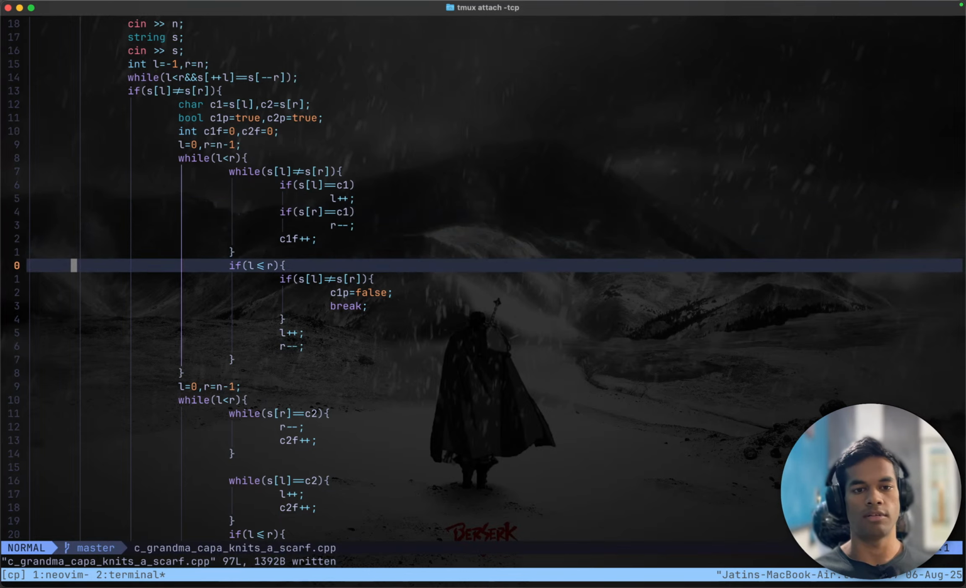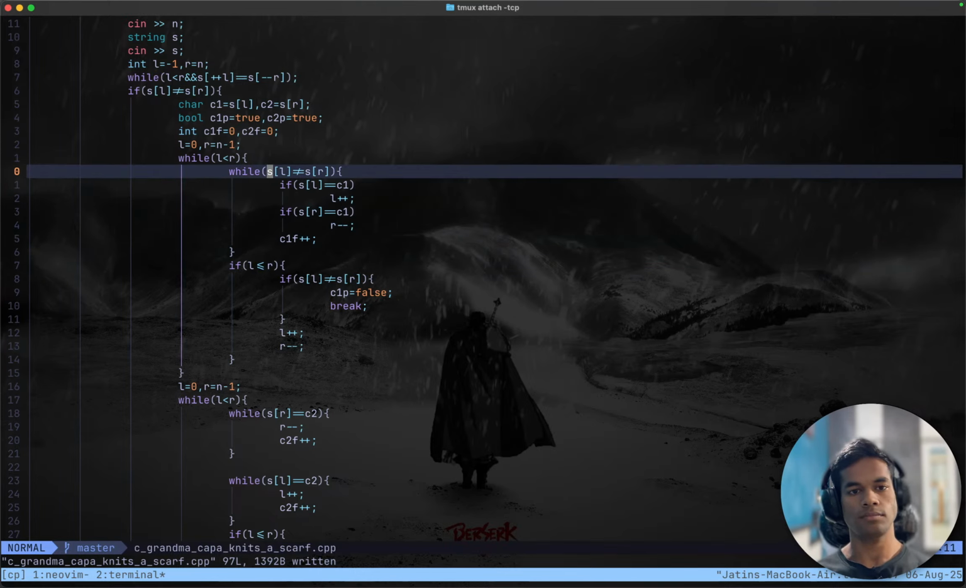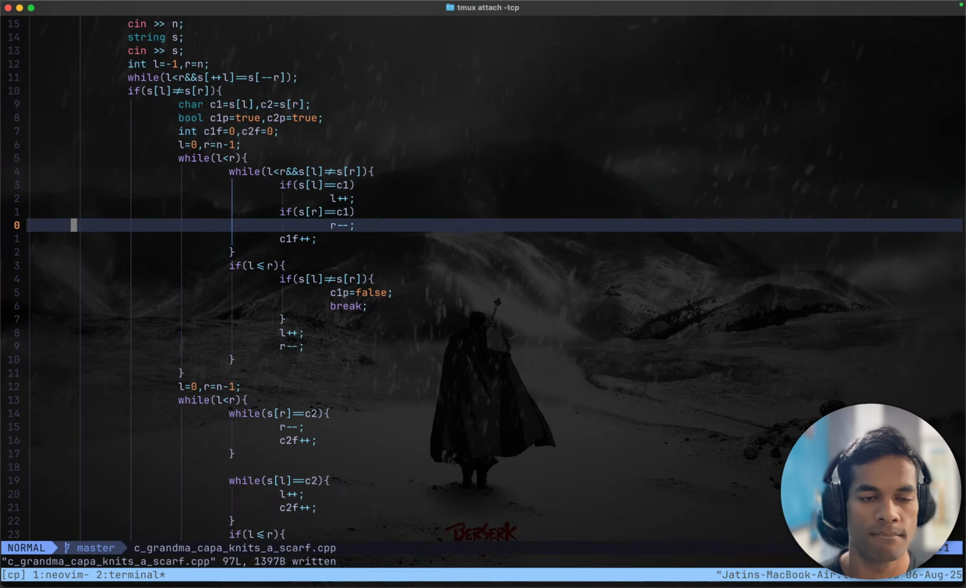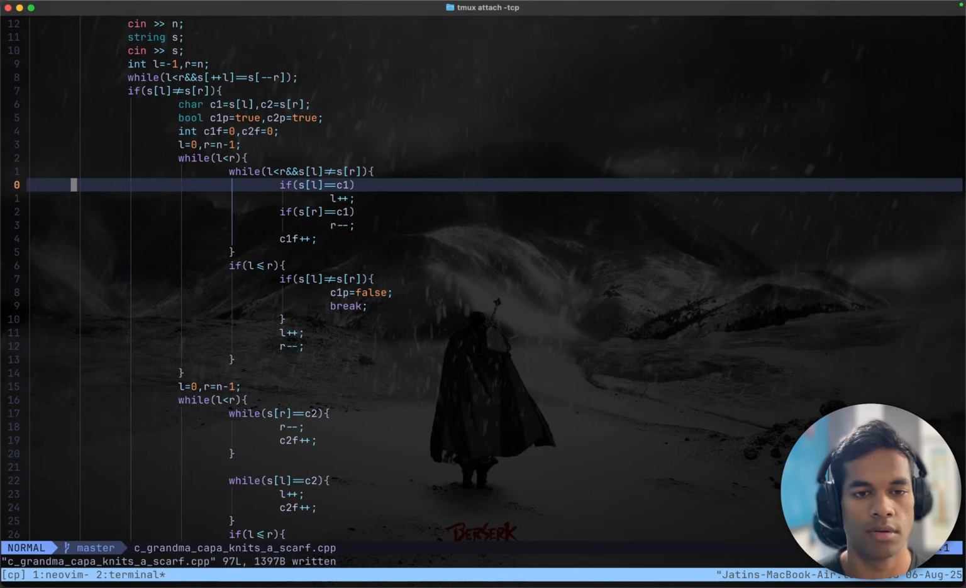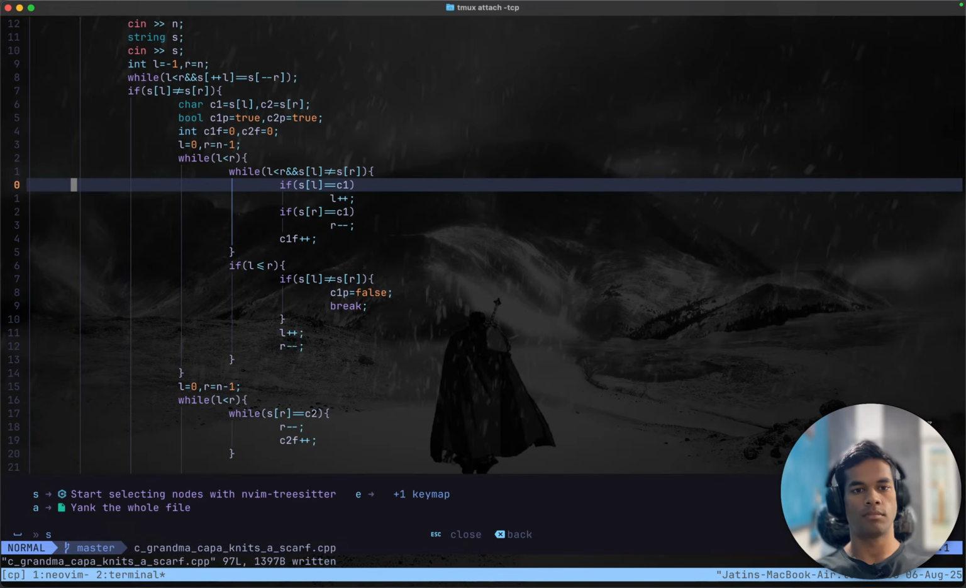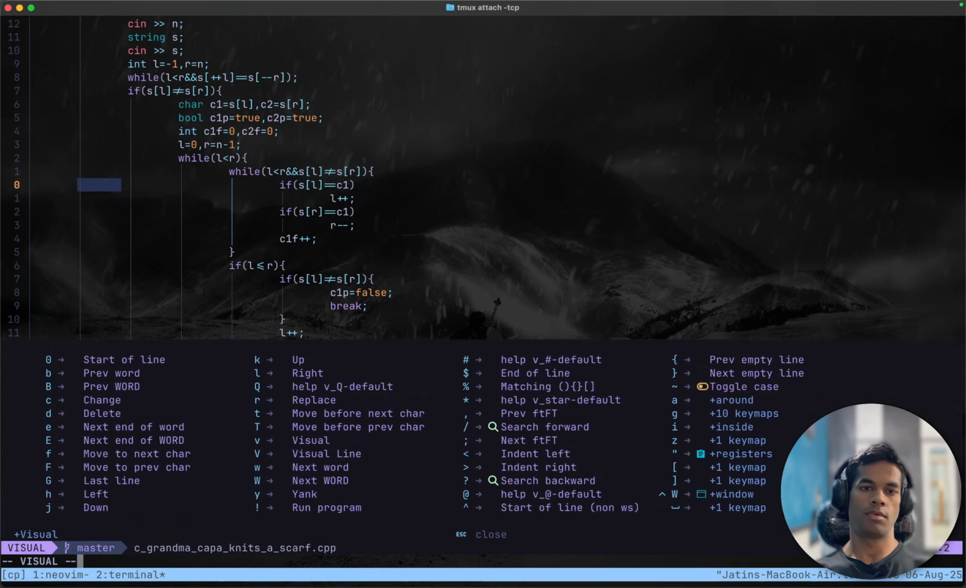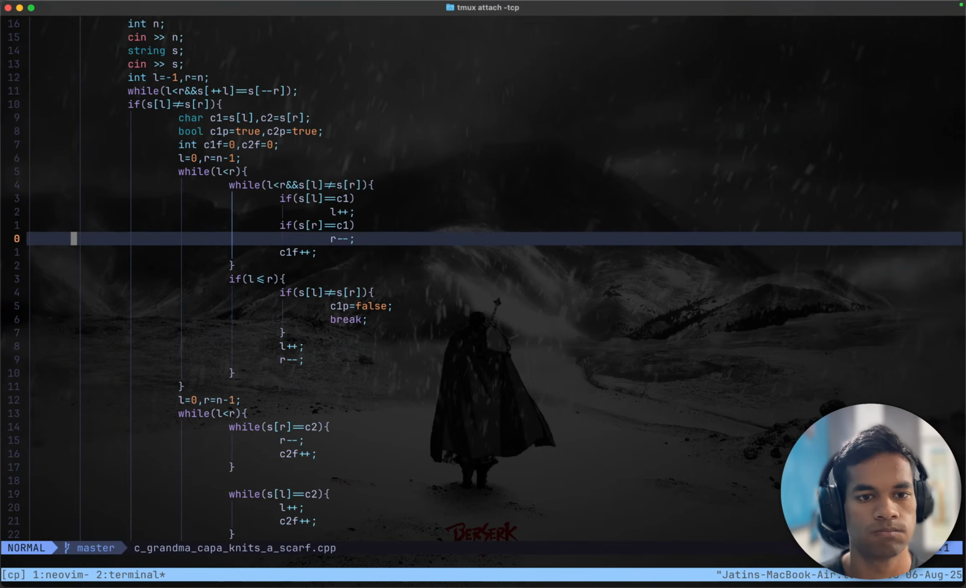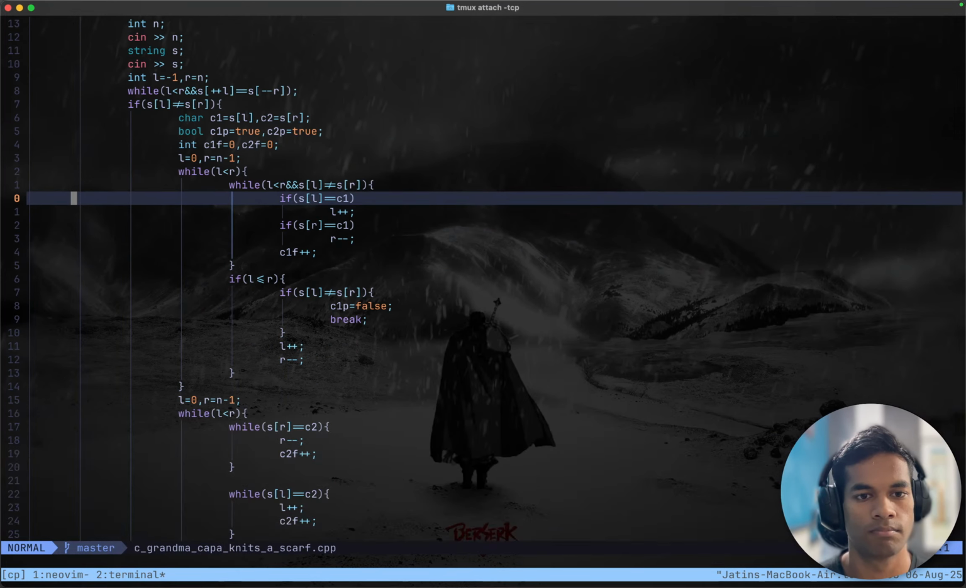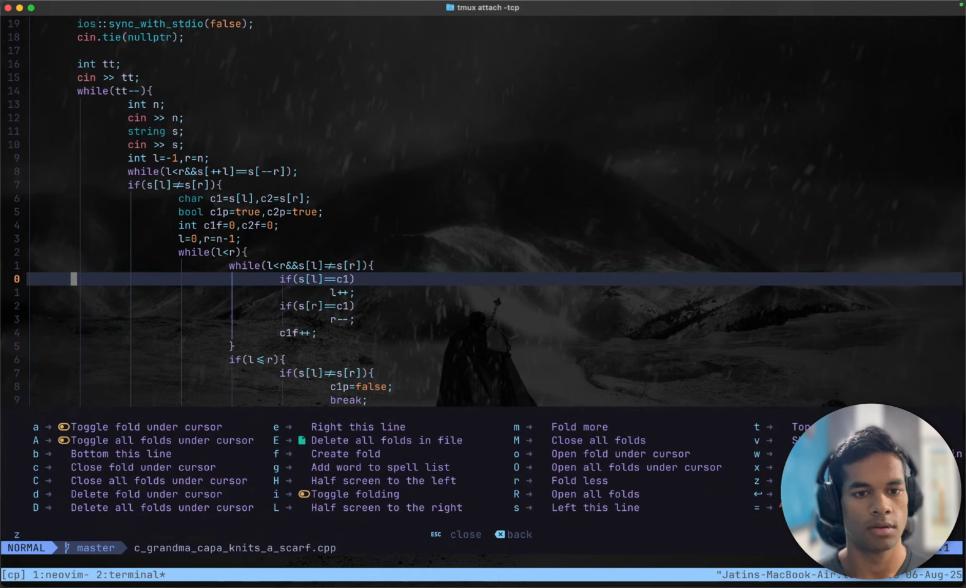And if none of them is equal, then I will see here that L has to be lower than R, and while they are not equal, only then do I do this. Okay, can this mess up?